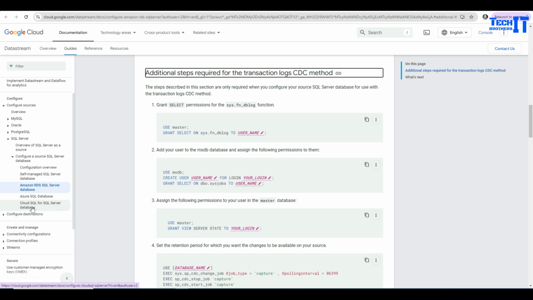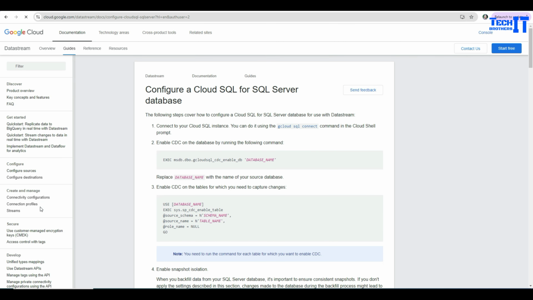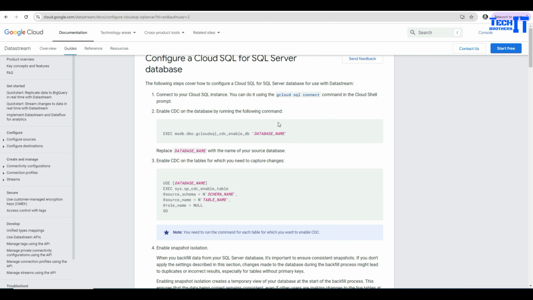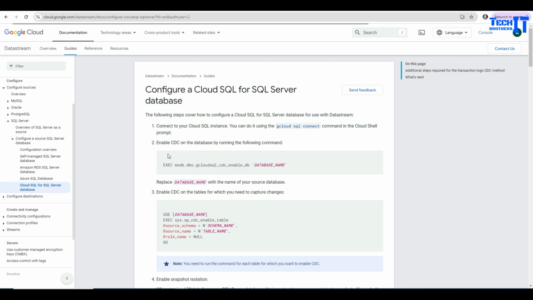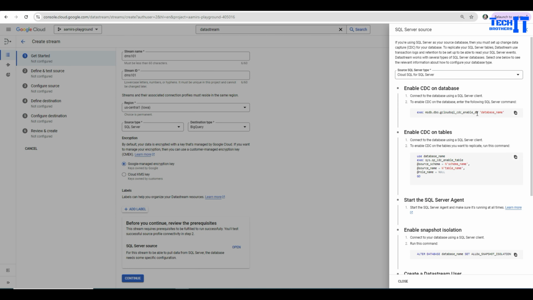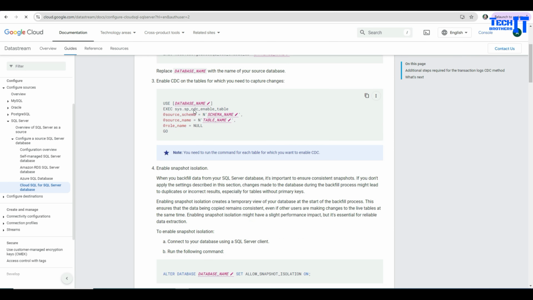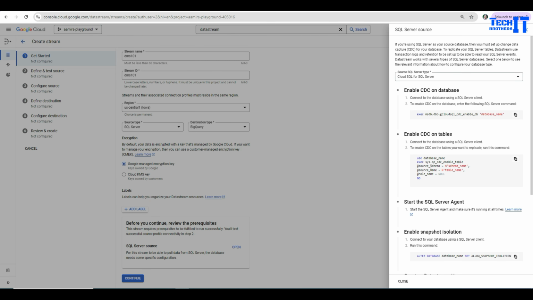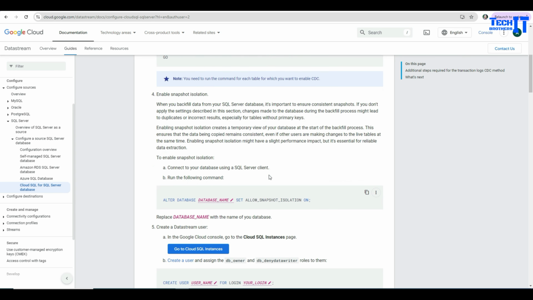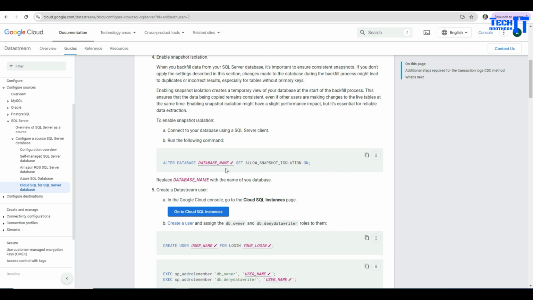So I'm going to go to this page which says Cloud SQL for SQL Server database, and then I'm going to follow these steps. First of all, the first step is saying execute Cloud SQL CDC on database. We have already run it. That was the first step. It showed us on this place. If you remember, this is the first step right here. Then it says, hey, enable on the tables, which we have already done. That was also shown here. Now we can skip all that, and this is also done.